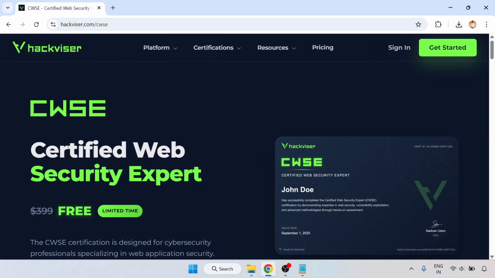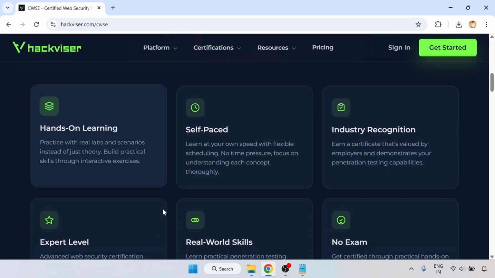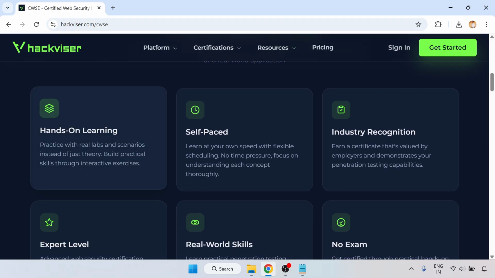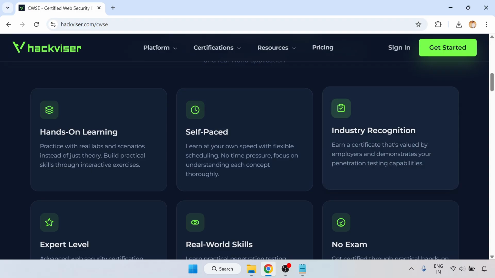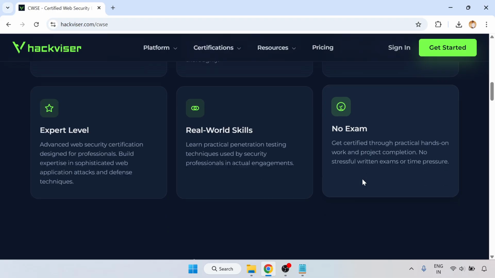When you open this URL, you will get CWSE, that is Certified Web Security Expert, and the price of this is $399, but now they are providing it for free, and this is for a limited time. Okay, so all the details are there. So why choose the CWSE? There is hands-on learning, self-paced, industry recognition, expert-level real-world skills, and no exams.